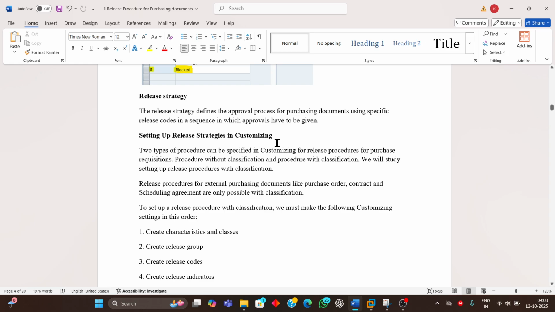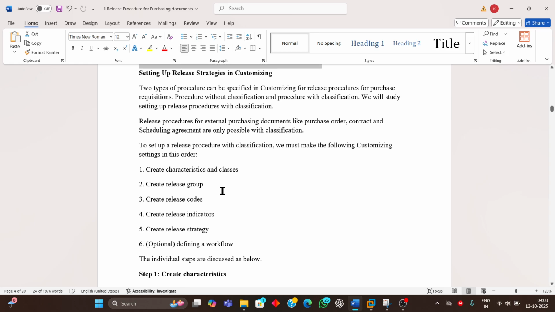Then how to set up the release strategy? Okay. What is the release strategy? The release strategy defines the approval process for purchasing documents using specific release codes in a sequence in which approvals have to be given. Okay. Now, how to set up the release strategy?